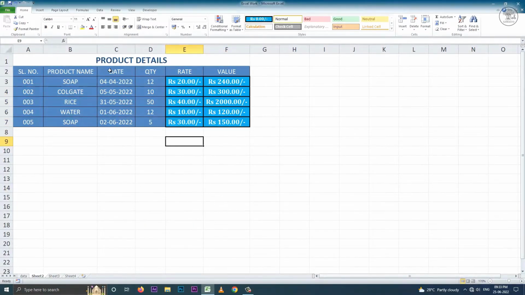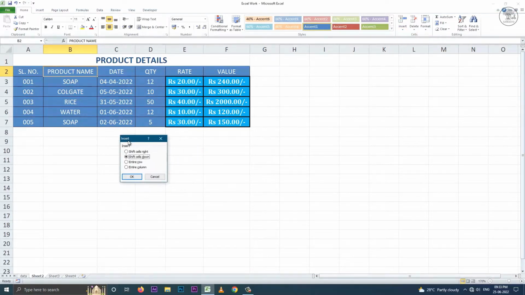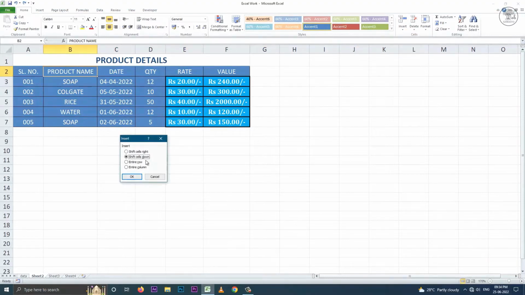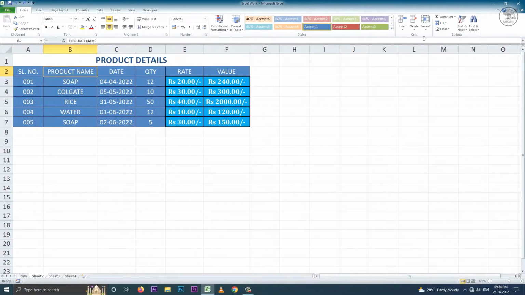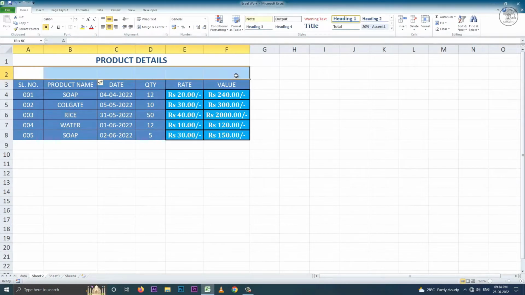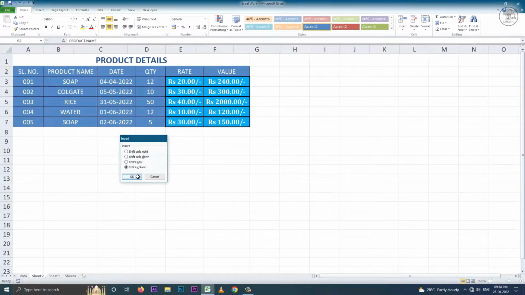Okay. Select the product name field, go to the Insert option, click Insert Cell. Let's see how to insert a cell. Shift cells right. Okay. Here a cell appears, and the other cells have moved to the right. Undo. Shift cells down. Okay. This is created. Undo. Entire row. Okay. Undo. Entire column. Okay. Undo.